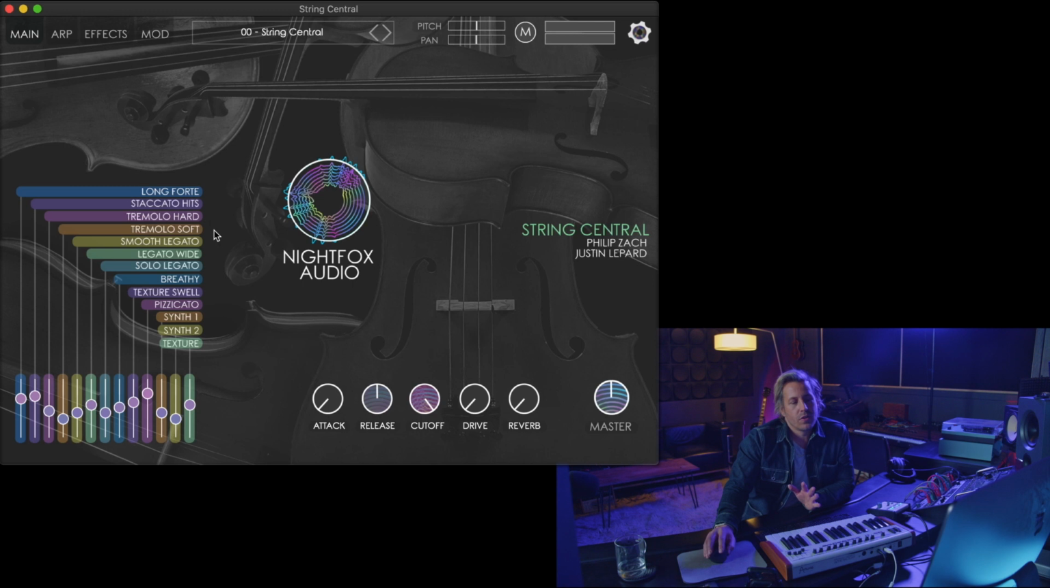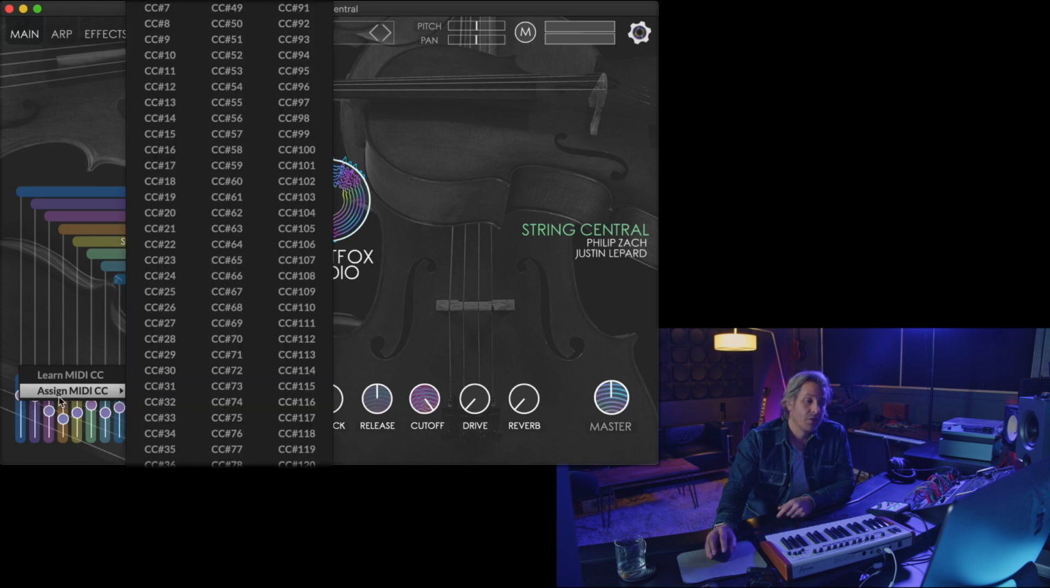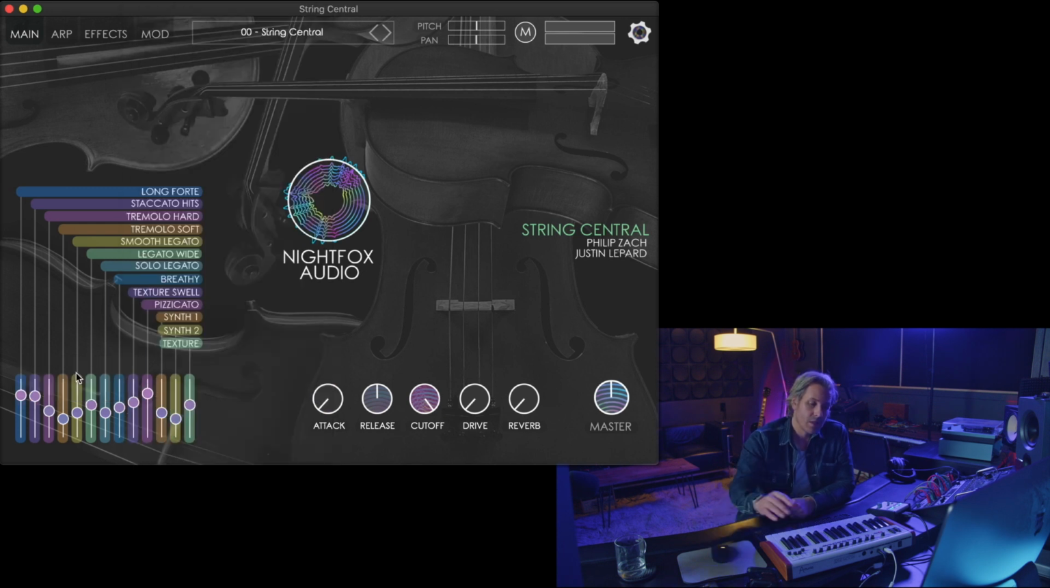On the bottom left here, you have a list of all 13 voices available to you in String Central. And then at the bottom, the faders associated with each of those voices. Double-clicking a fader puts it at -6. Right-clicking a fader lets you assign MIDI CC or learn MIDI CC. I generally don't know my MIDI CC numbers, so I'm going to learn MIDI CC, and then I'm going to move one of these knobs on my controller, and now I have physical control over that particular parameter.